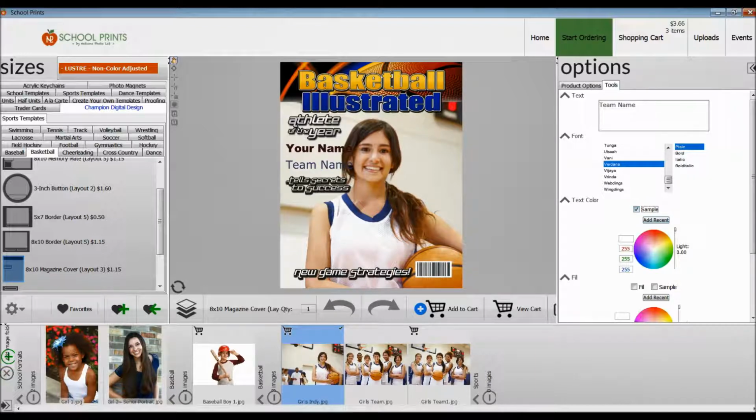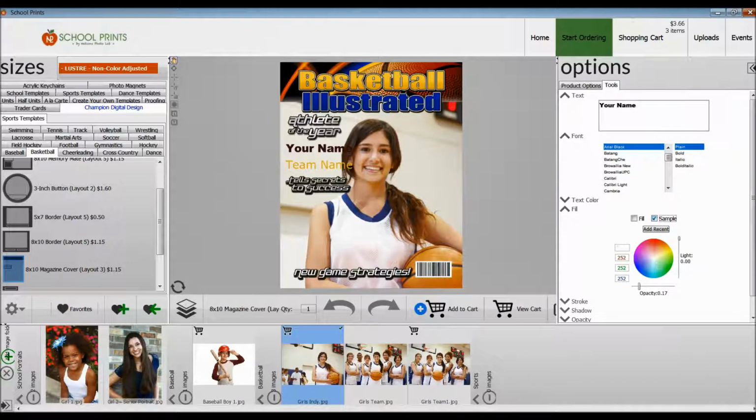So that's it. It's that easy to add text and edit it and customize it in ROES. Thanks for watching.